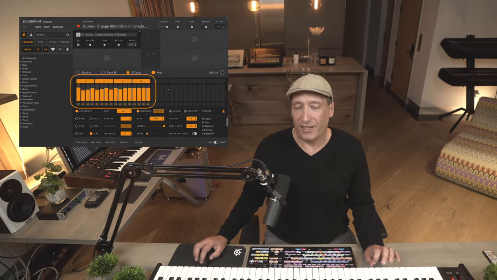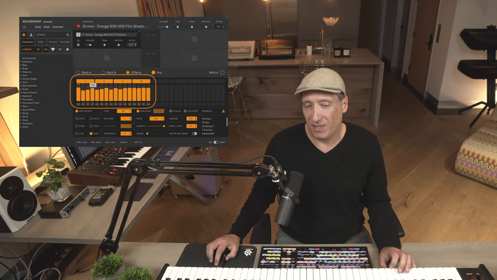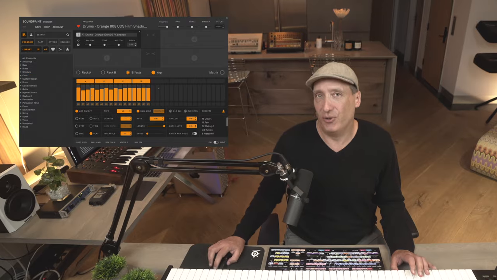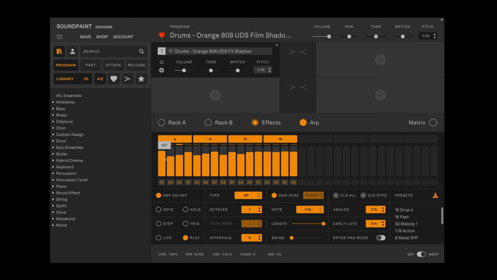And I can also trigger it again, but then go in and adjust some of the velocities here and change the rhythm. Let me just show you. Let me show you another example of that.